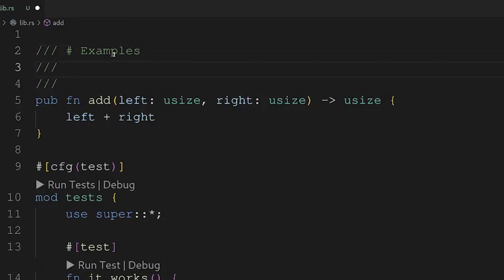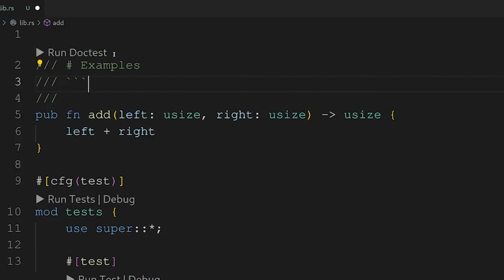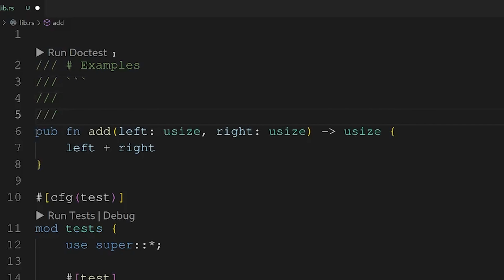Examples. And what you can do in this is do 3 tick marks, just like you would in Slack to say this is a code block. And then we need to do 3 tick marks to designate the end. Check that out. Visual Studio Code already knows that there's code in this documentation.